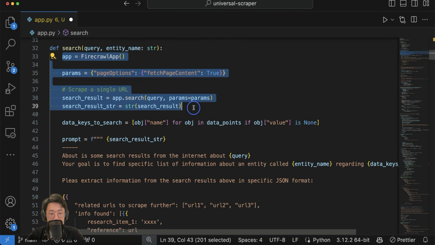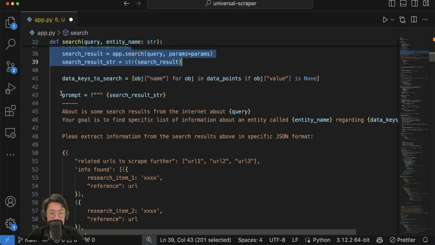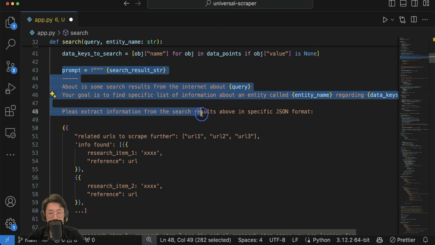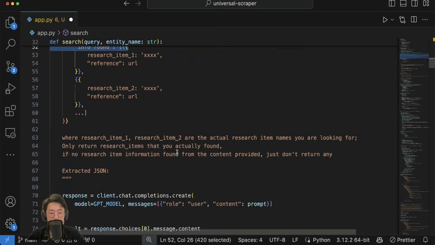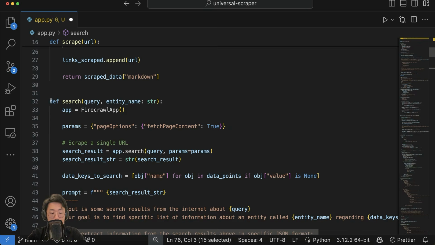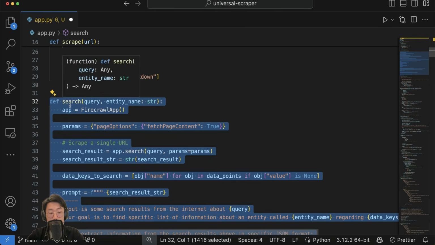So I will call the search API endpoint to return the results. Then I will try to get the data keys, which is a list of column names that the user defined, and put them together as a prompt that will feed a large language model, and run a chat completion to get the most relevant result back. So this search function should return us the most relevant information.